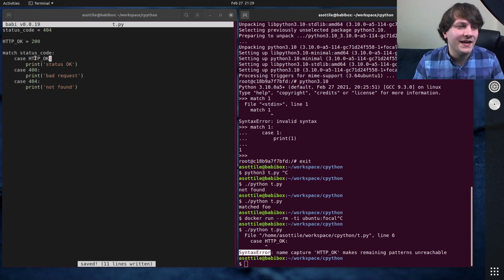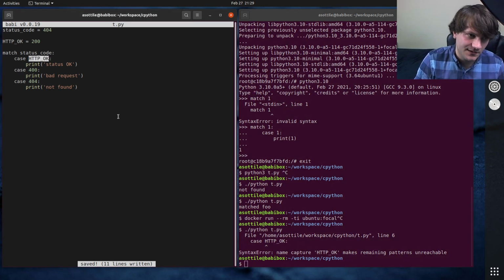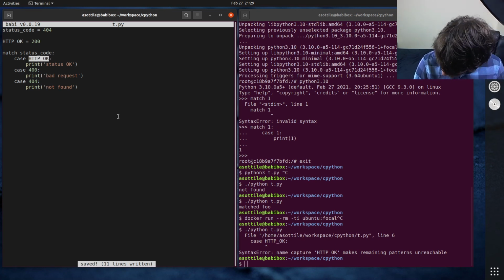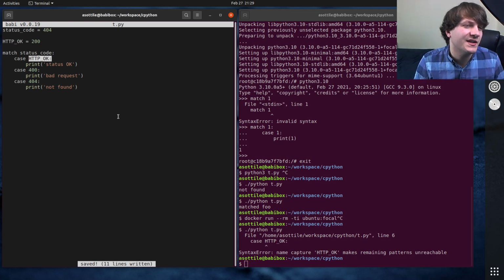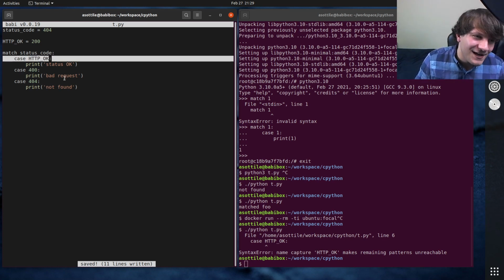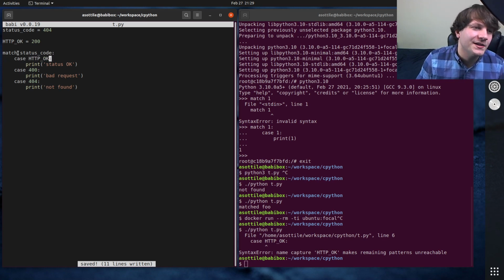If you have a name in a case statement, this doesn't do name lookup. What this instead does is it's a named capture. And if you have just a name on its own, it's a wildcard. So this case statement here matches any value and assigns the value into the HTTP OK variable.